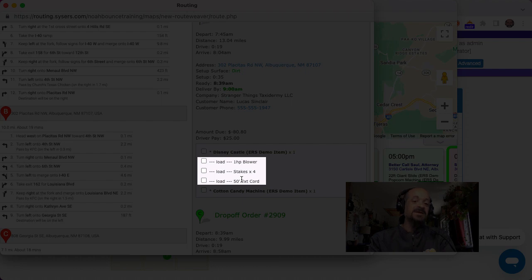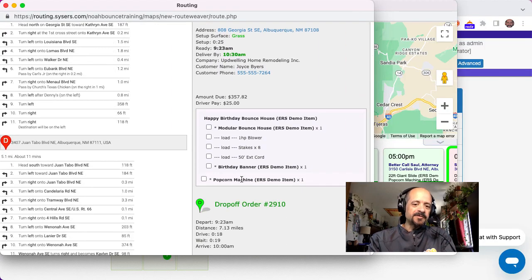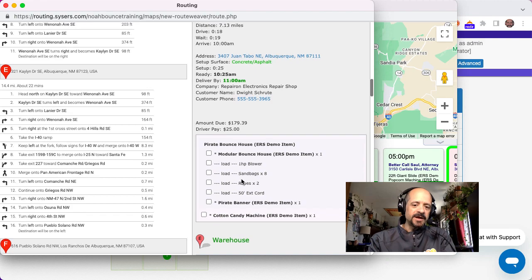That tells us, based on the setup surface for the event and the item in the order, what additional items are going to need to go out with this order so that my drivers don't leave any stakes, blowers, or extension cords, etc. at the warehouse. And we see that down here for the next order as well, and the next order, etc.